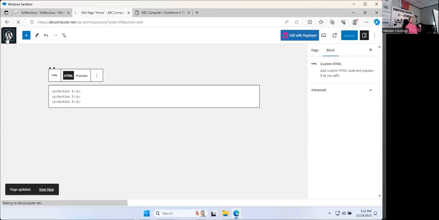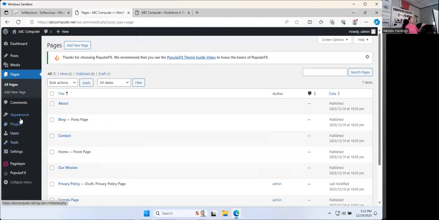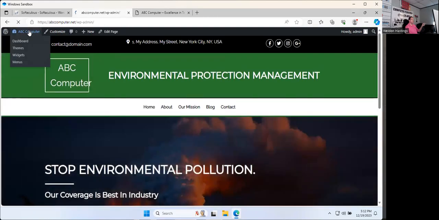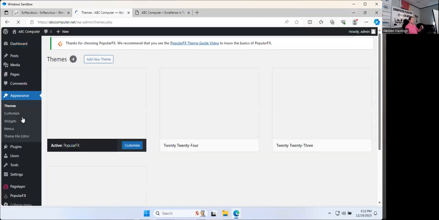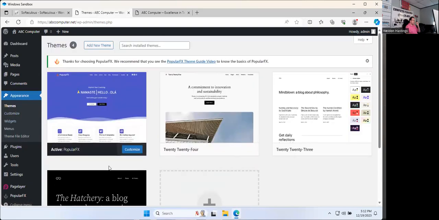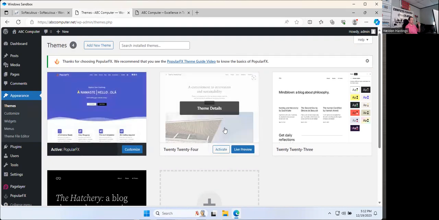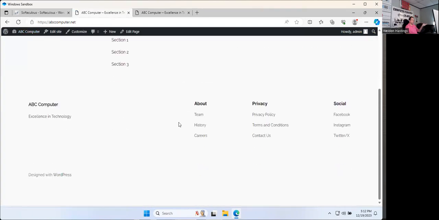And let's say for a second you aren't happy with the theme, as I'm actually not happy with the way this theme is working. You go to appearance in WordPress. You always want to go out to the site, or if you want to go from the site back in to edit, you click on the ABC computer, click appearance, and then we're just going to change our theme. Right now, I think we're on this popular FX. That's our active theme. Let's go to something a little bit more basic. The 2024, we're going to say activate. And now if I go out to the web, there's our section 1, section 2, section 3.